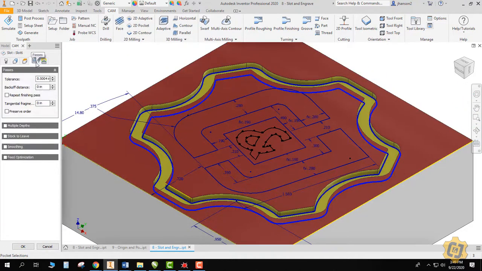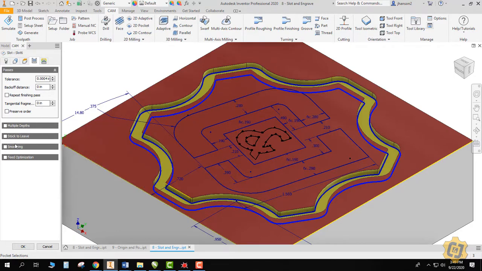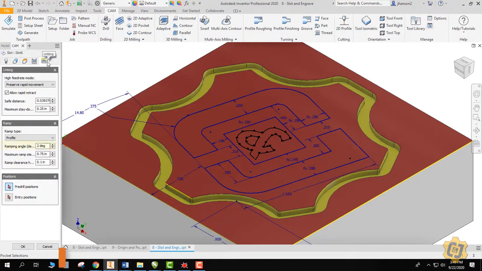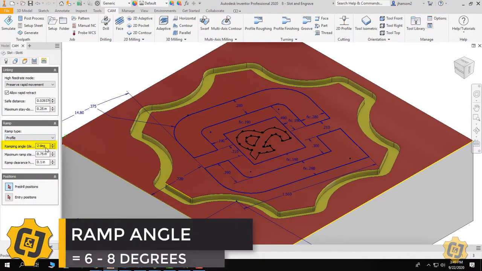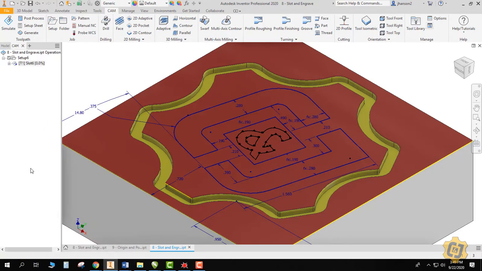We'll come to the passes tab, and I don't need multiple depths for this since I can do it in one pass. Other than that, I'm going to leave everything else in this tab alone. On my linking tab, the only thing I'm going to mess with right now is changing the default for the ramp angle. We'll change that to the 6 degrees that we've been using. And I'll say OK, and let's simulate it.